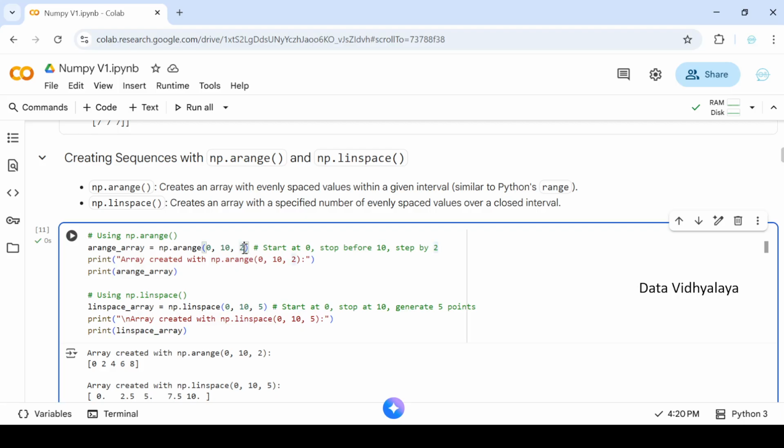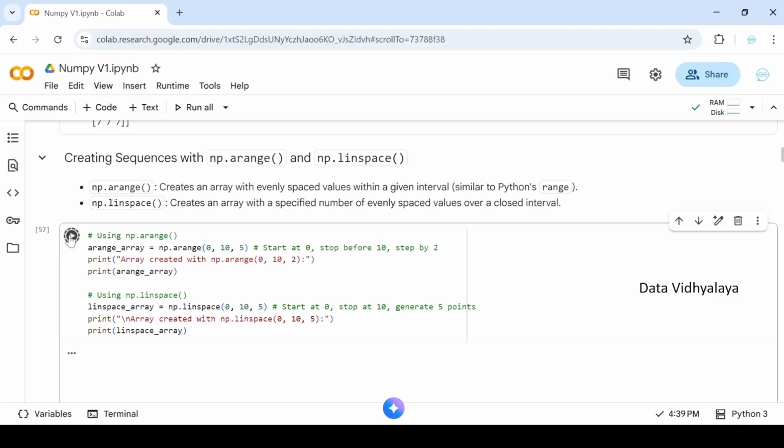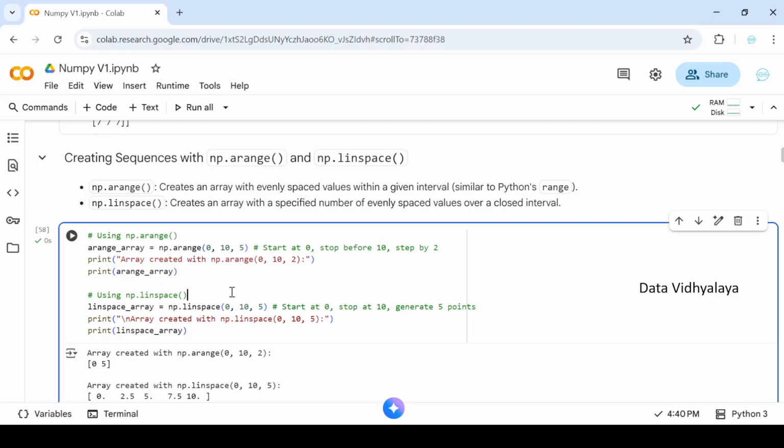For example, if the step is 3: 0, then 3, then 6, then 9. It will not go beyond the range. 10 is the range here, so we got only 4 values. For example, if we give 5, only 0 and 5, because it will exclude 10. It starts at 0 and stops before 10 only, and steps by 2.